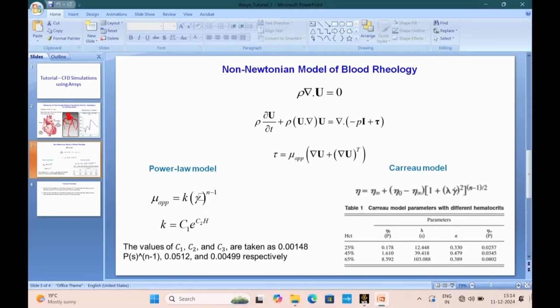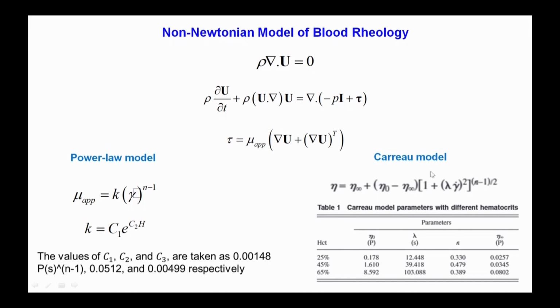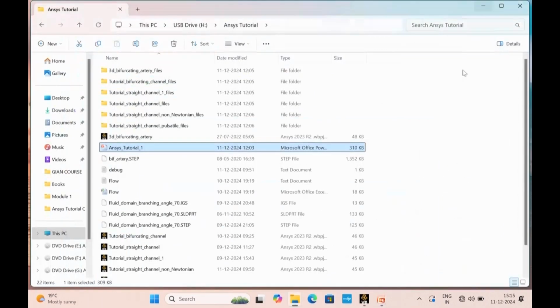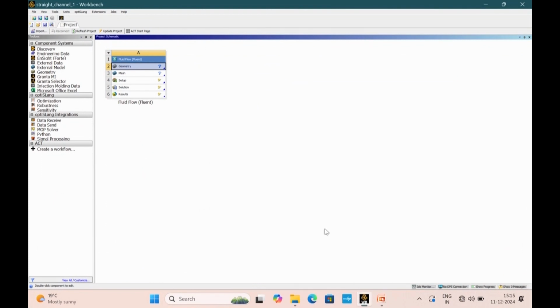First we will do the Newtonian fluid, where for the density and viscosity we will give the properties of blood. Density we will give as 1060 kg per meter cube, and viscosity as 0.004 Pascal second. But later, we cannot use a Newtonian fluid model for blood because of its non-Newtonian rheology. So, then we will demonstrate the power law and the Carreau model using Ansys. So, this is the motivation behind today's simulation.